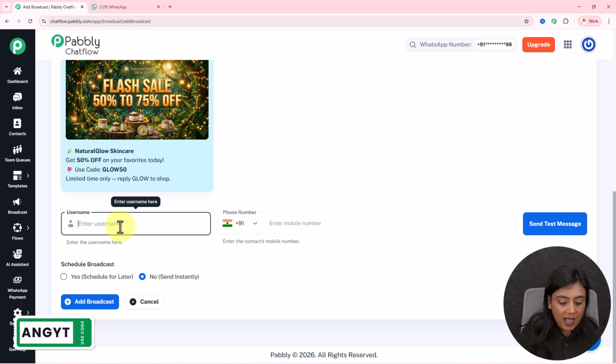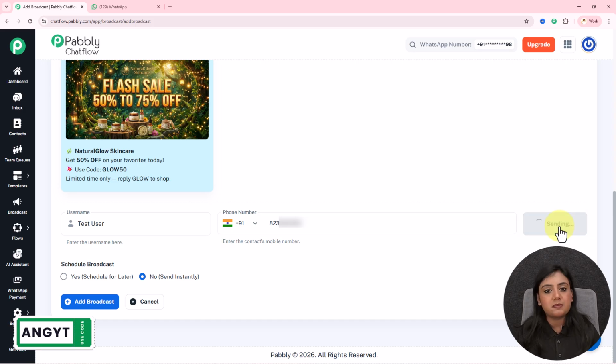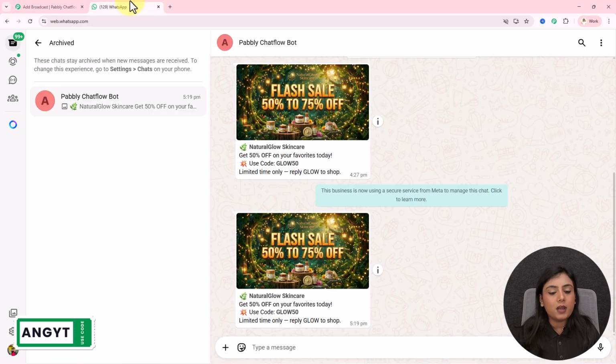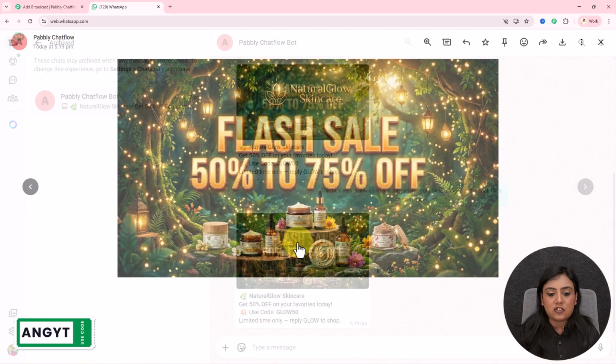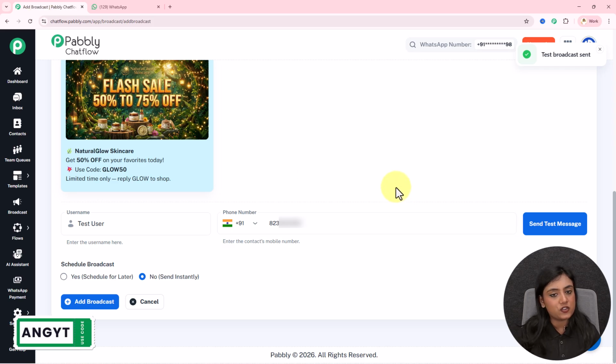Now if I want to test this broadcast, like how the message is going to be forwarded, I can simply add in the username right here and add the phone number. Let's suppose I will enter my phone number, and then I can send this test message on this number. It says test broadcast sent, and on my WhatsApp you will see, yes, the same message has been forwarded. So like this, you can test by adding your WhatsApp number, to see how the broadcast message is going to look.